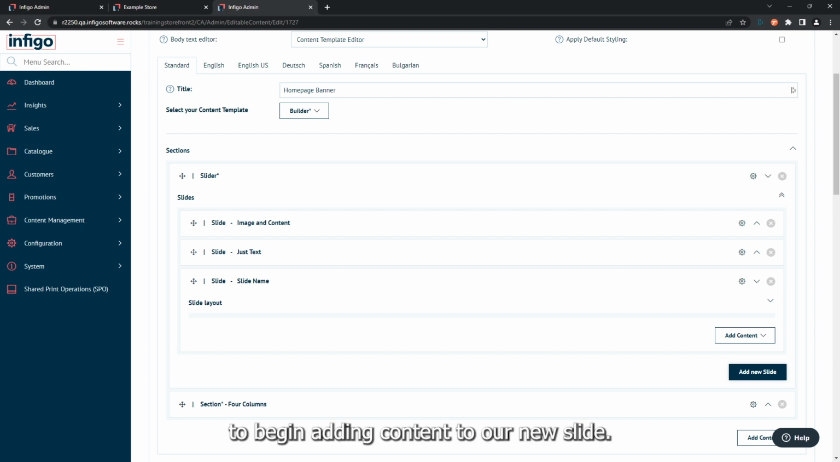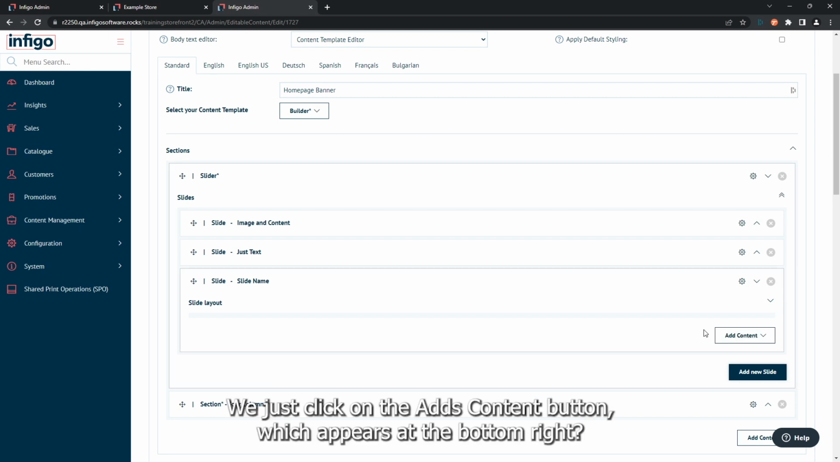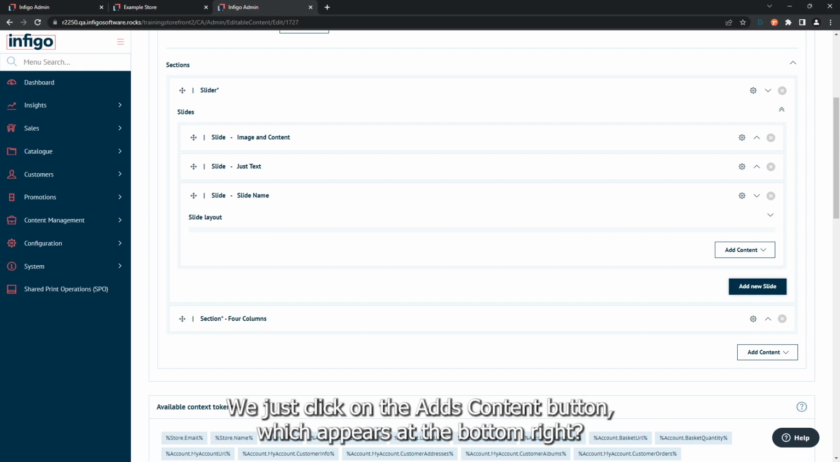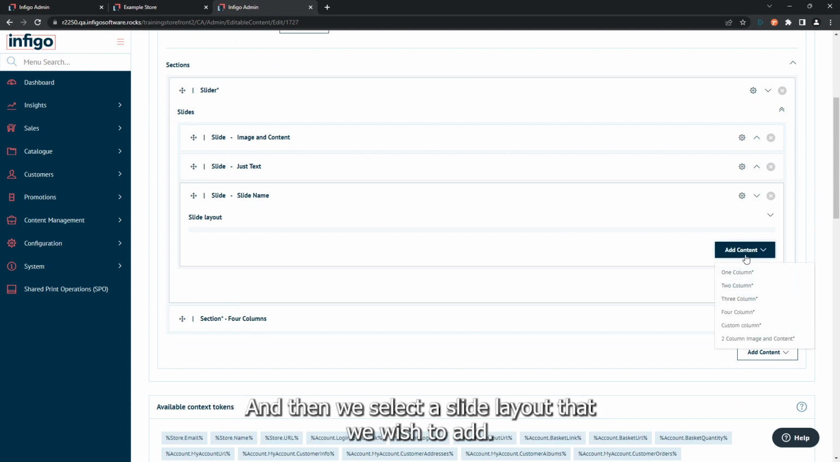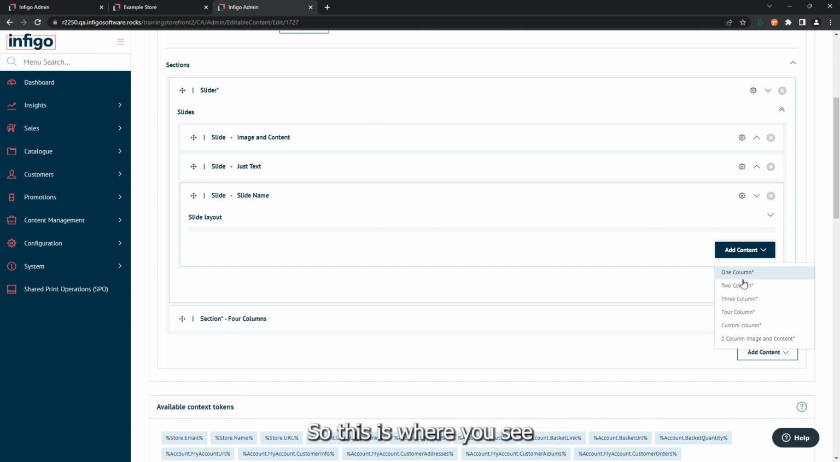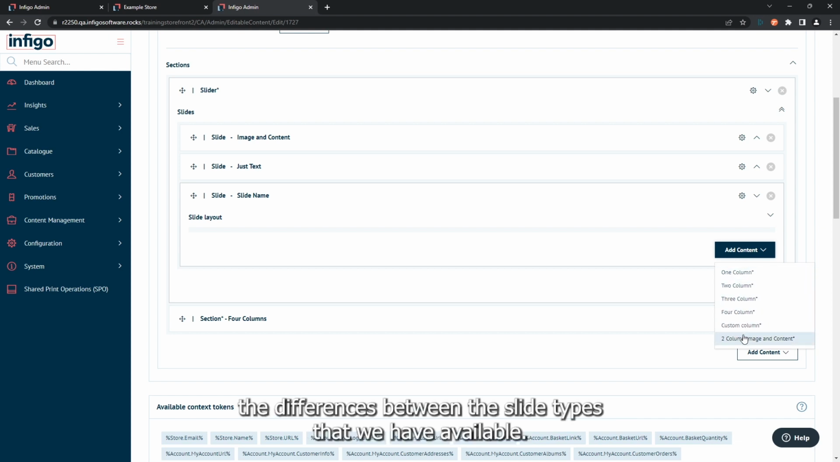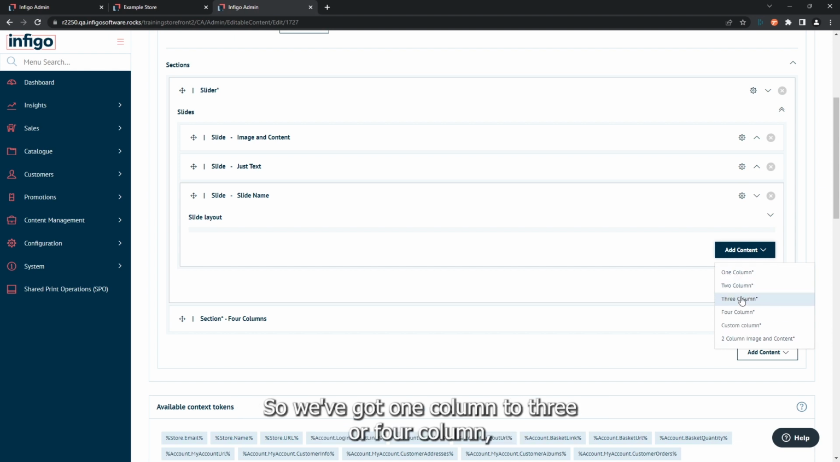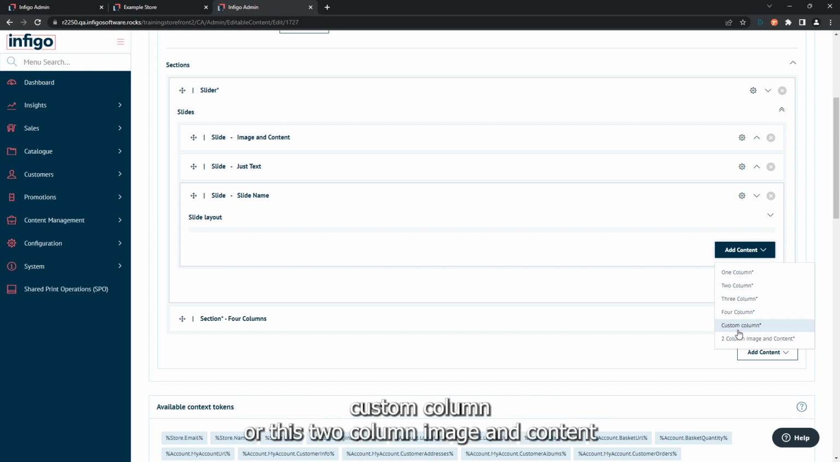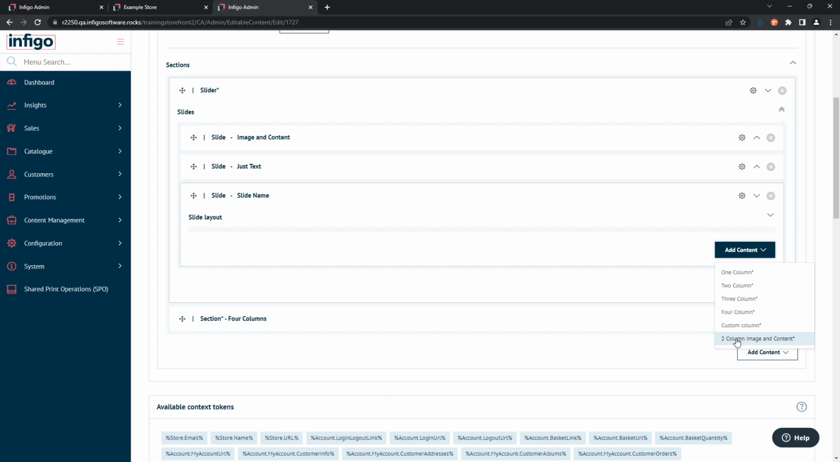To begin adding content to our new slide, we just click on the Add Content button, which appears to the bottom right. And then we select a slide layout that we wish to add. So this is where you see the differences between the slide types that we have available. So we've got 1 column, 2, 3, or 4 column, custom column, or this 2-column image and content layout, which is the one that we're going to use.